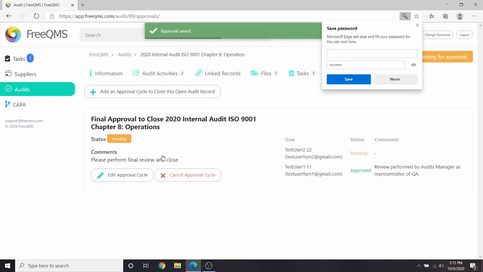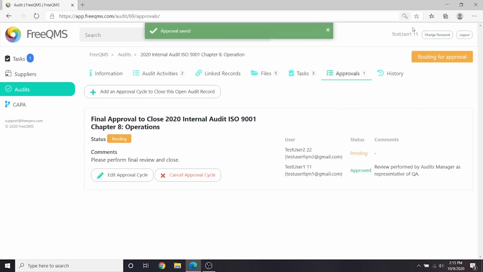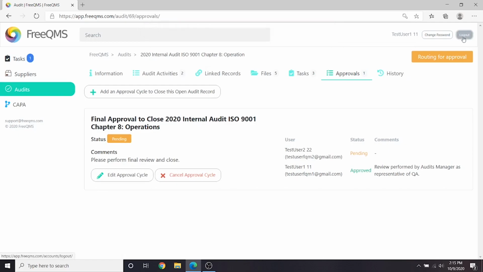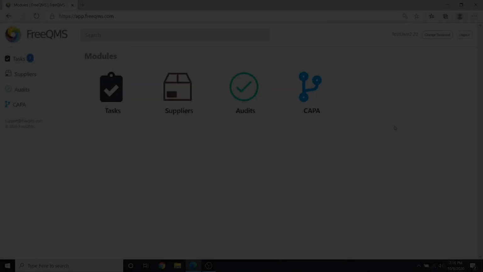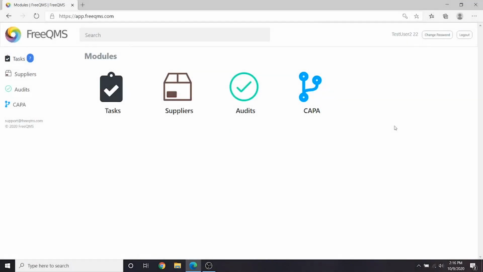As we can see in the upper right, however, the record is still routing for approval as one more signature is required. We can click Log Out in the upper right corner, take a quick break, and return logged in as our Quality Specialist. And welcome back. After a quick break, we're logged back in as our Quality Specialist. We can use the Audits icon to locate the record we need to approve, but instead we'll use the Task Center to find the system-generated approval task that we were assigned.